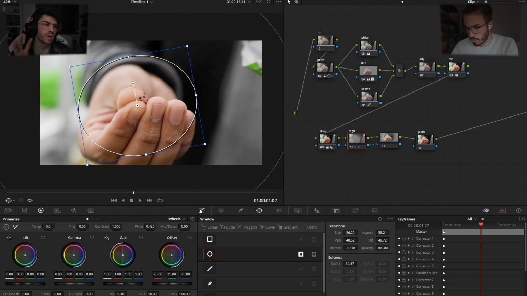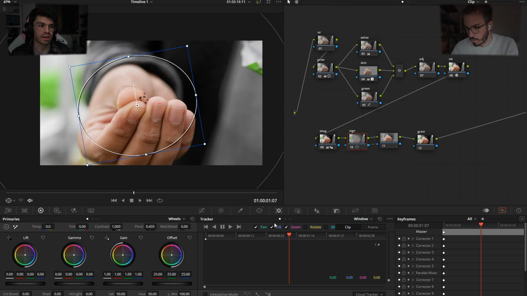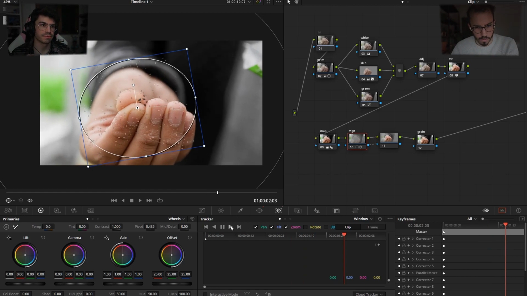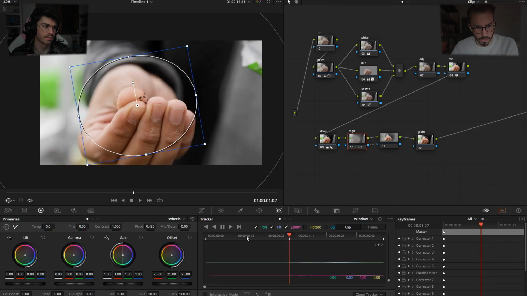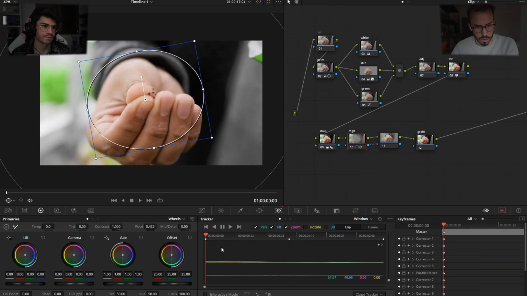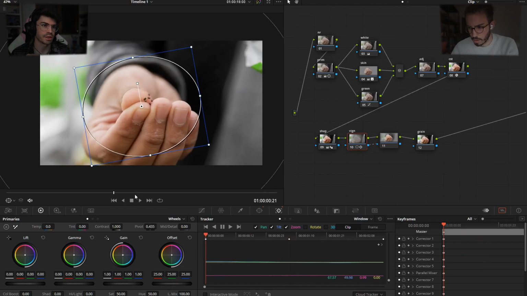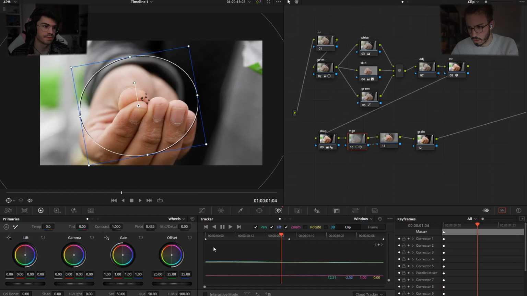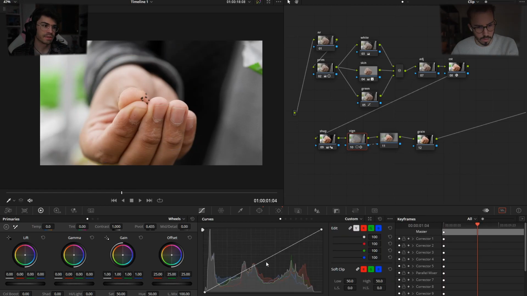Before we do anything, remember to always track your vignette. So let's track it. Yep. Now it's moving accordingly to the hand. Perfect. And now let's go in our curves. And in here, super easy. It's just a vignette, so you can just take this and drag it down, ever so slightly.